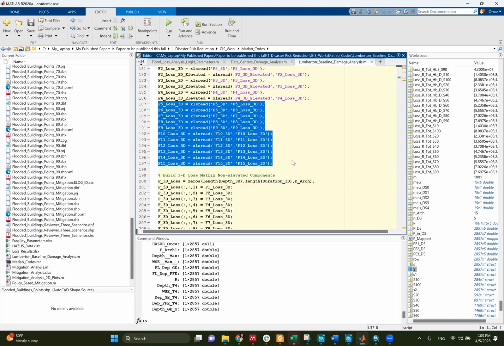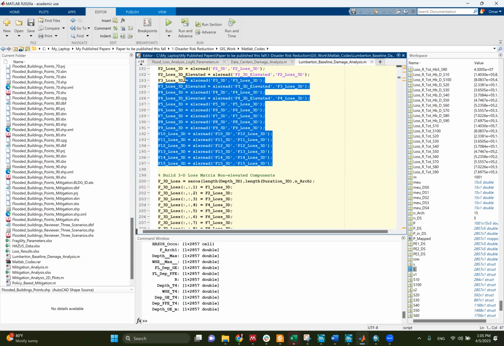All right, so right now I was just reading the Excel sheets. Once I read them, I want to put them in a format in MATLAB that allows me to do processing. So I have to put these in a matrix. Right now the fragility was a 4D matrix. The losses a 3D matrix. Why is the losses a 3D matrix?